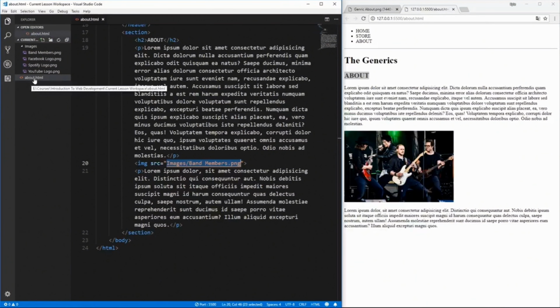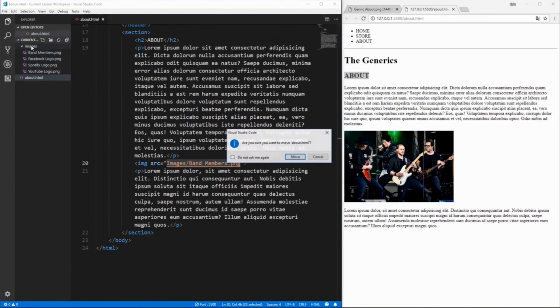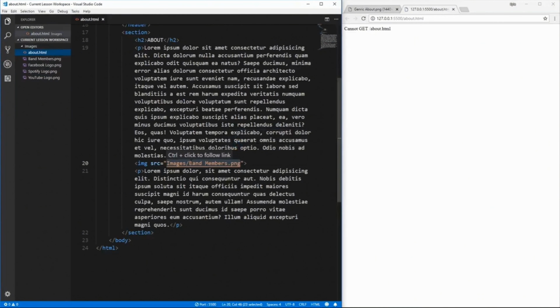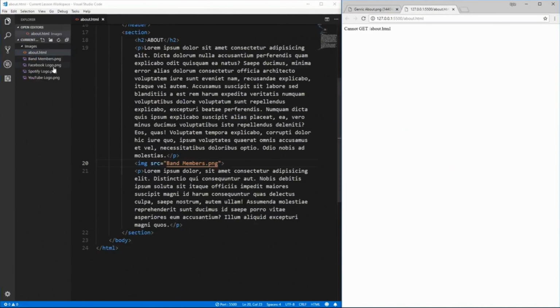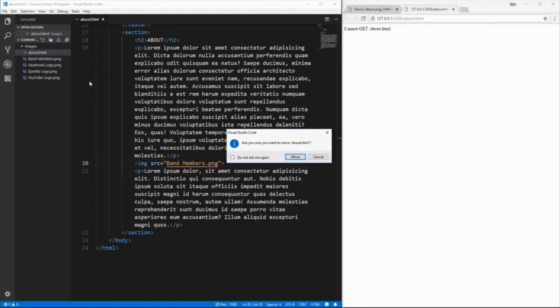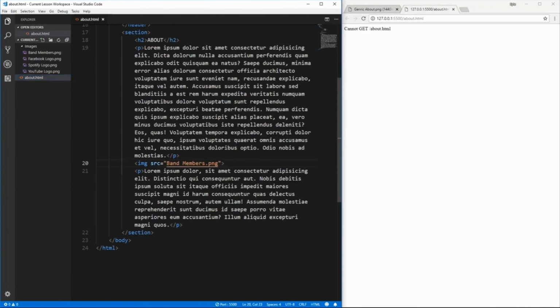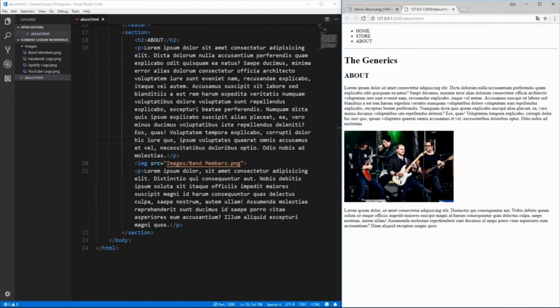So if we moved this about.html file into our images folder, for example, then this path would have to be bandmembers.png as opposed to images/bandmembers.png. And if we reopen this in live server, you'll see that this now works. Let's move that back to where it was though, and then make this images/bandmembers.png and open it in live server again. And there we go, the image works now. And lastly, we have another paragraph element with another section of text.